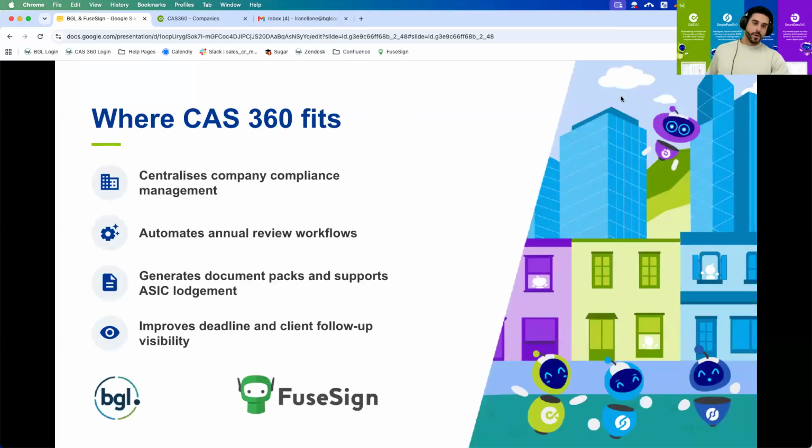All right. So what I might do is, while you're still filling out that poll, I'll talk about where CAS 360 fits in. We developed CAS 360 at BGL in 2016 and released it into the market. Before that, we had CAS Desktop, which a lot of us joining the webinar today would be familiar with. That's been around since the 90s, and we discontinued that soon after the release of CAS 360.